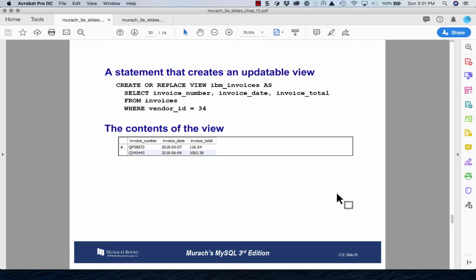Now, here's a statement that creates an updatable view. Create or replace view IBM invoices as, and we get these things. We assume that vendor ID 34 is IBM. So the contents of the view look like this. It looks like there are two rows that qualify to be in the view.